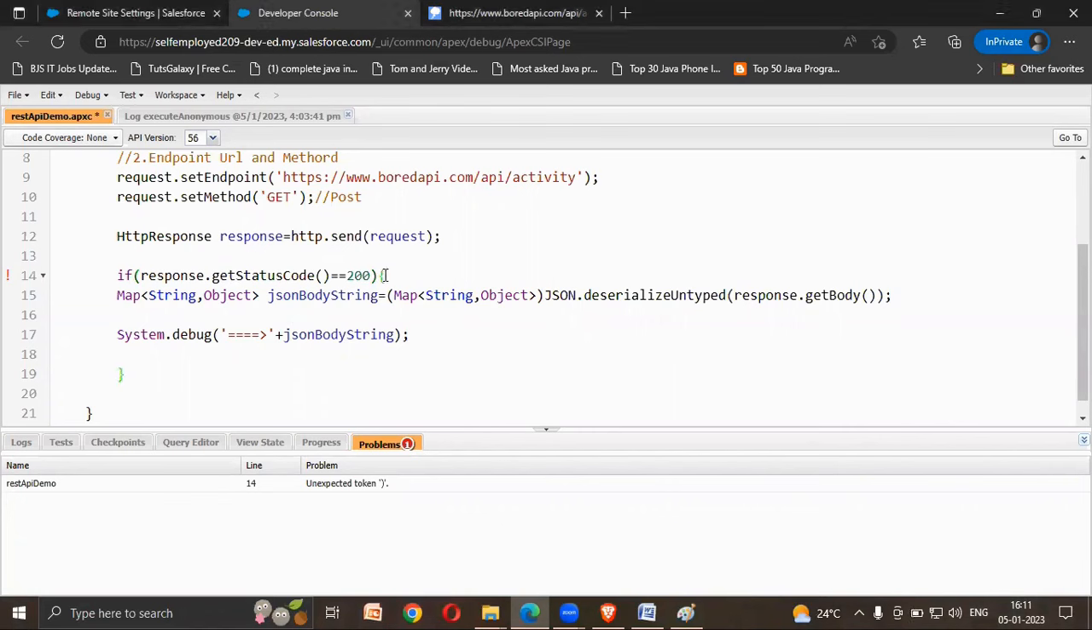Okay, and now to make it more simple, I will say else it will be return null. So if status code is 200, it's going to return this JSON body, else it's going to return null. So if status code is correct, it will return the JSON body, else it will return null.